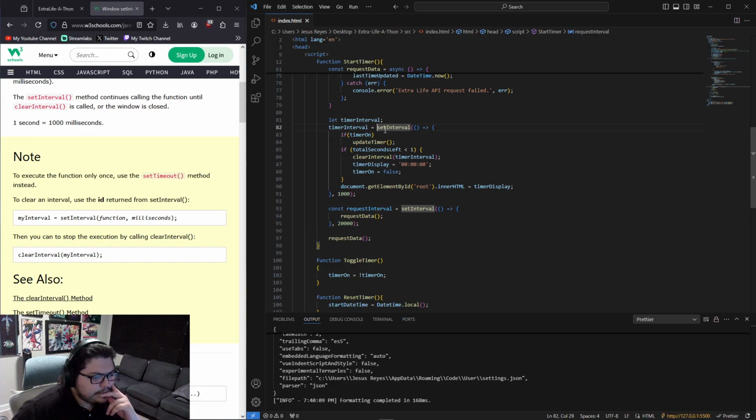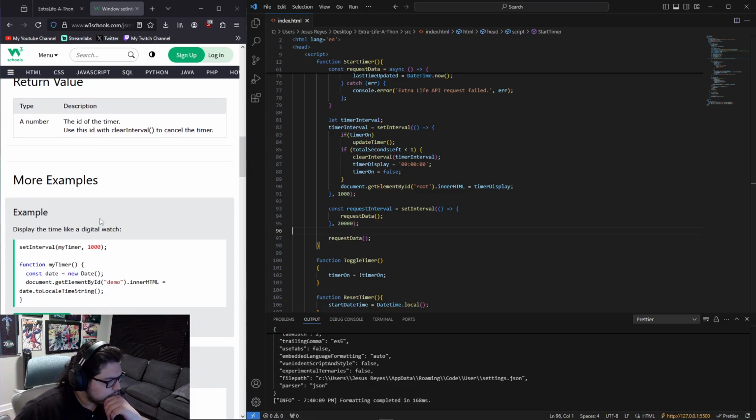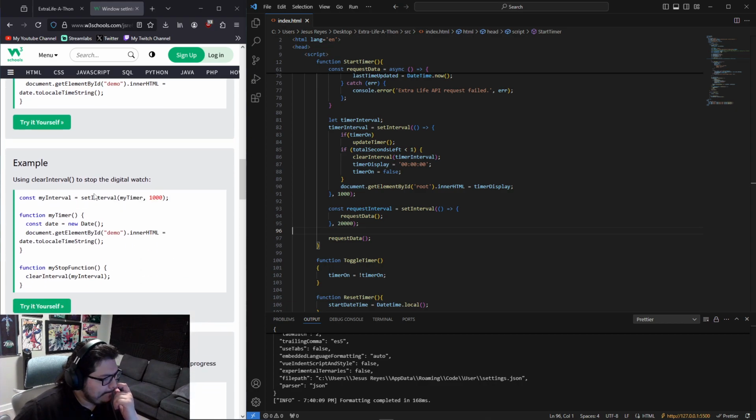So every second it's updating the timer, and every 20 seconds, oh, actually, I think this is required because Extra Life's API does not want us spamming their information, so that's totally fair. A timer, set interval, start the stopwatch.